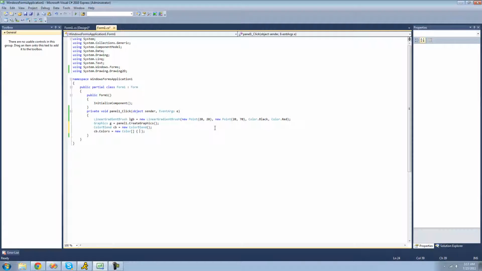And I'm going to be using three colors. I'll just use black, blue, and white. Alright, so now I have my three colors, and you can have as many as you want. I'm just going to have three.